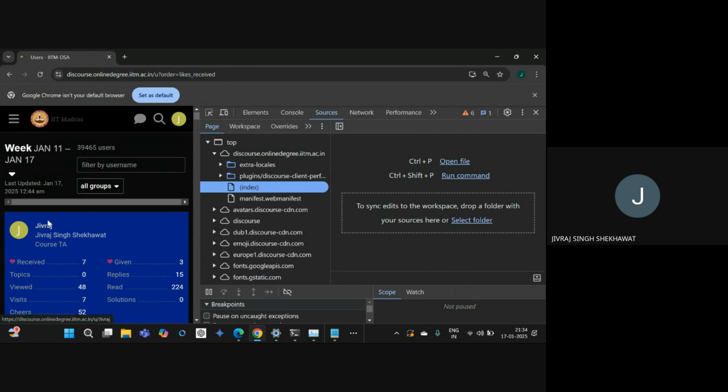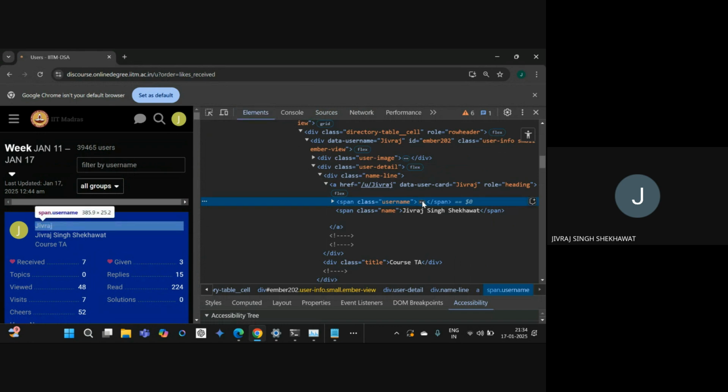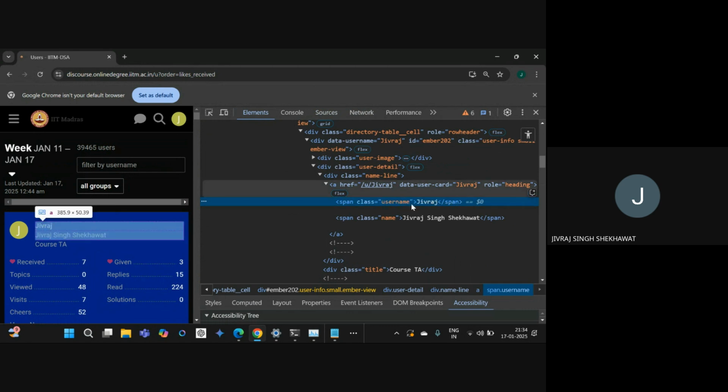Basically this is the DOM structure, and this particular tag can be identified using these classes and these things. So you can precisely identify these things in the DOM using some class, id and some other attribute.